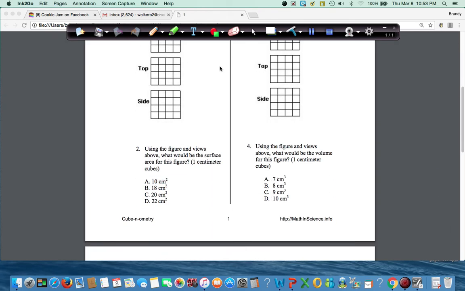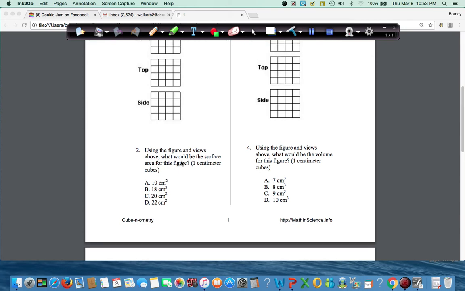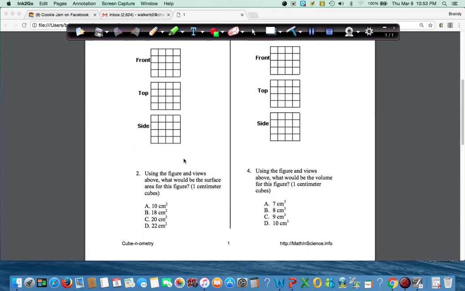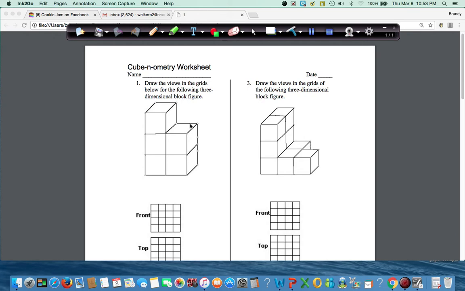To the second question, which is: using the figures and views above, what would be the surface area for this figure? 1 centimeter is a cube. Surface area for this is going to be hard because we can't change our blocks, so we're going to have to visualize in our mind how many faces we see. Because remember, surface area is all about the surface. What can we touch with our fingers?